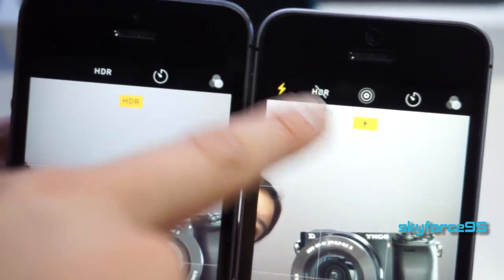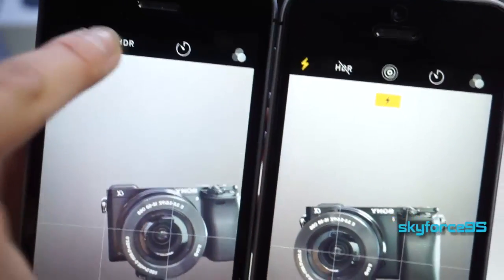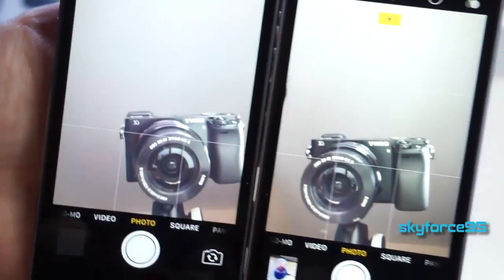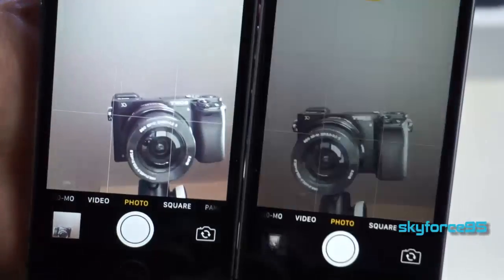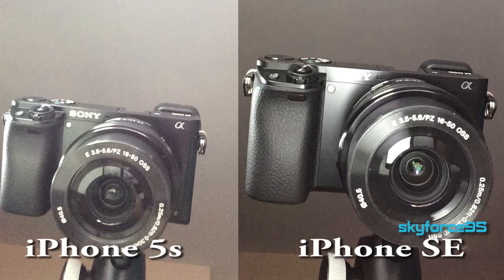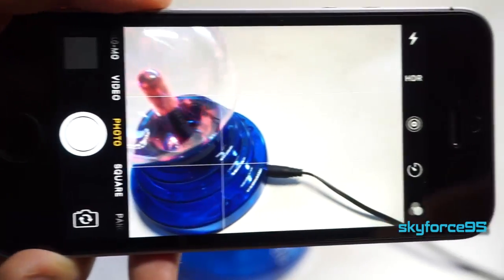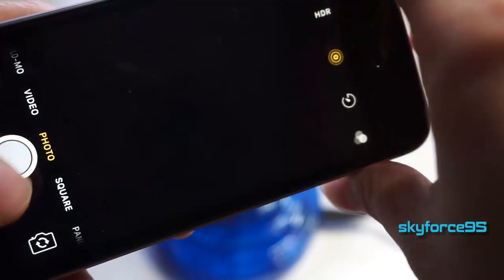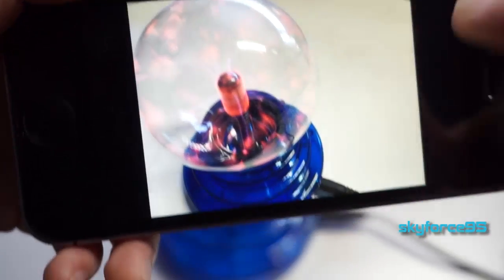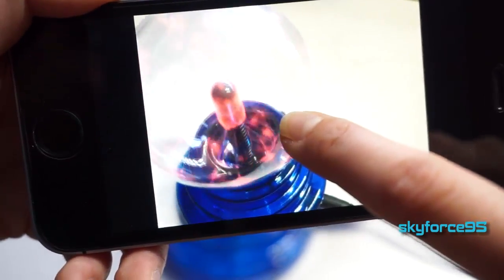Now that's the rear camera, but for the front-facing camera, they are identical on both models, except that you can use the new Retina Flash on the iPhone SE, where on the iPhone 5S that is omitted. The iPhone SE also has another feature that I pretty much never use, and that is Live Photos. You can use it to see the before and after right when you take a picture, but it also takes up more space, so I usually leave it off for the most part.